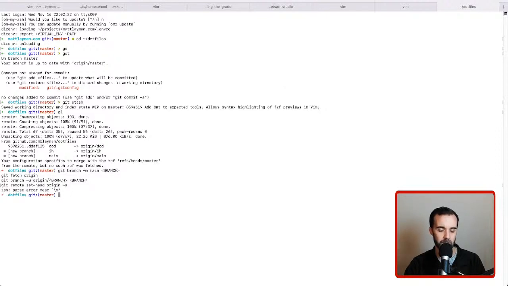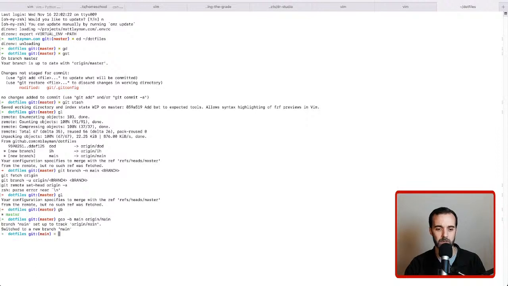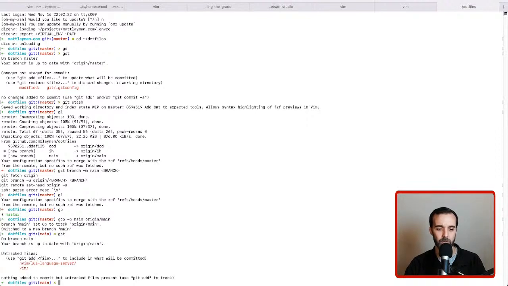Whoops. No. That's not it. Well, not quite the start I want, but I can do a pull and I can switch the branch. I should be able to switch the branch manually. Check out main from origin main. That should do it. Cool. All right.